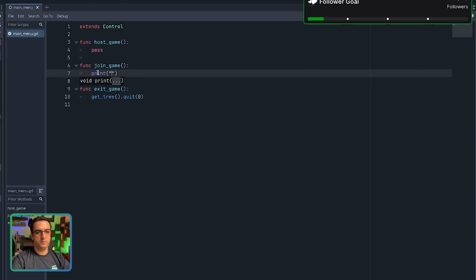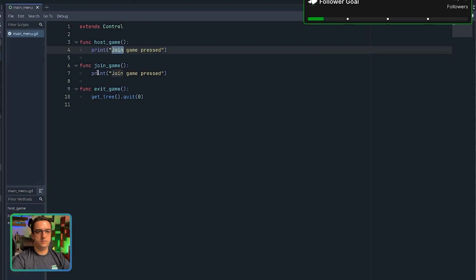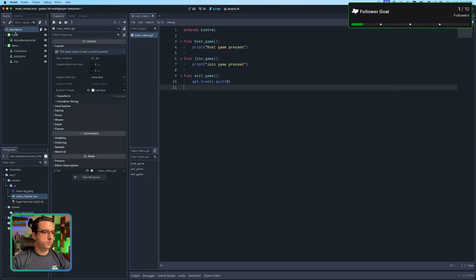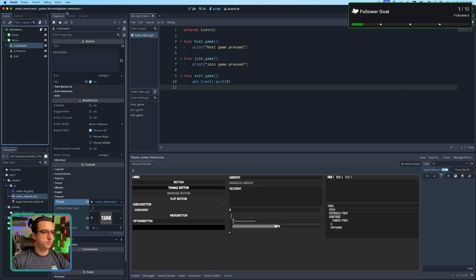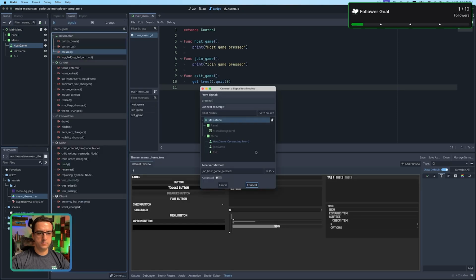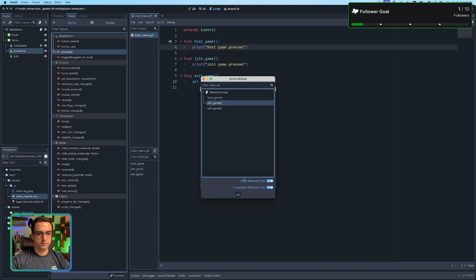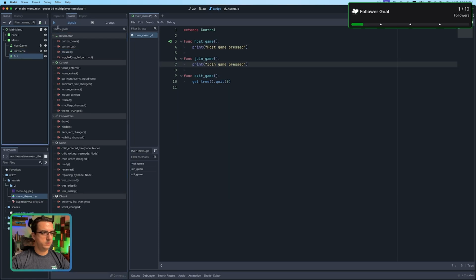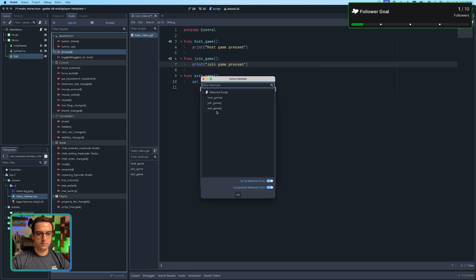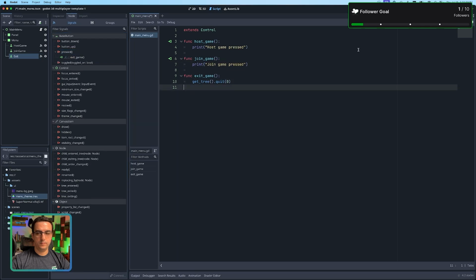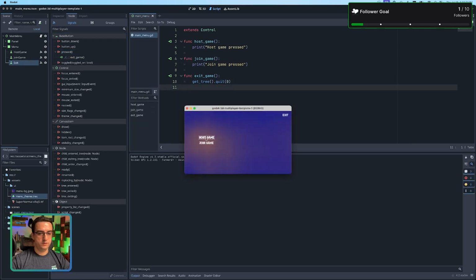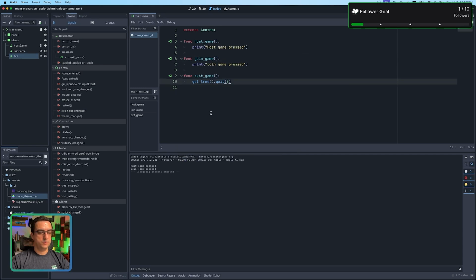Let's just do a print debug statement, and then copy that up here as well. And then let's just wire them up really quick. So we can close the panel, host game node, button pressed, pick host, done, join game pressed, pick join, and then on exit. And then if we test those out, we should be able to print host game and join game, and then exit will actually kill it. So perfect.